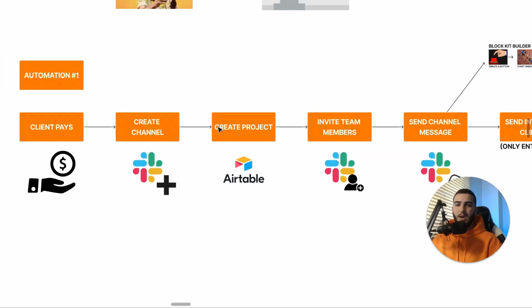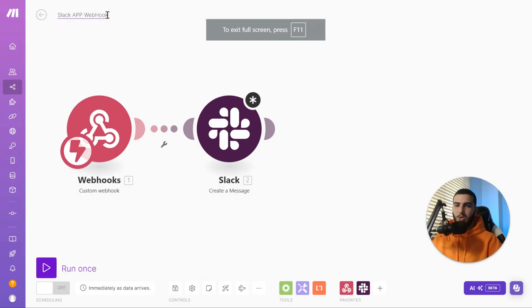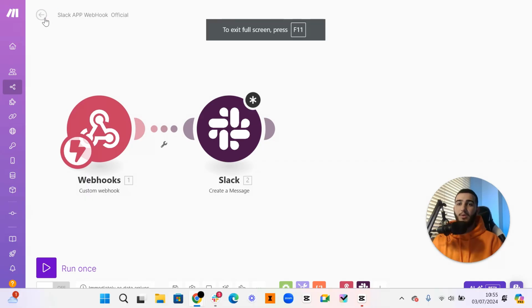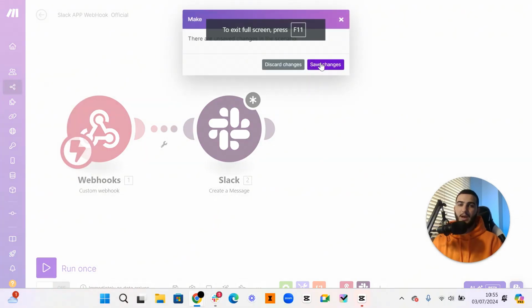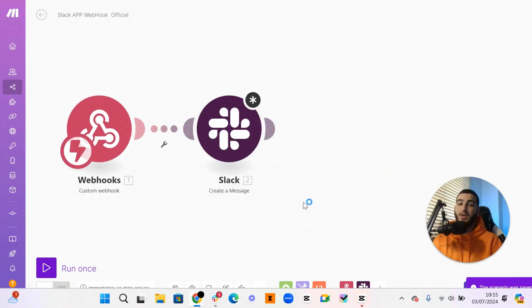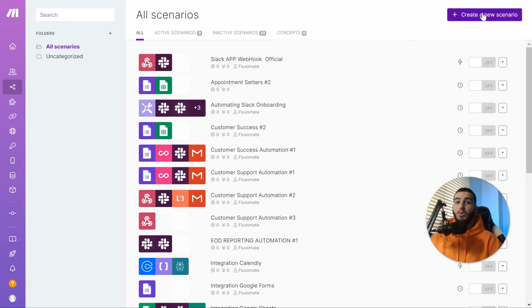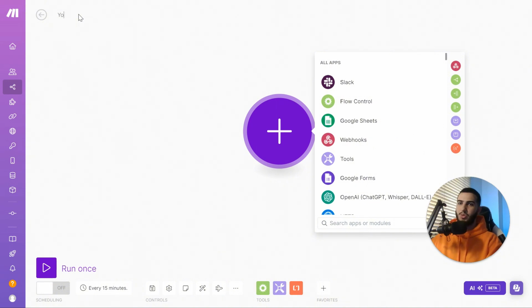But let's head over to our Make account and actually begin building this automation. So I'm going to leave this alone because we're going to use this in our second automation. So now we're going to go over to scenarios again, and we're going to create a new scenario. Once we're back on this homepage, all we're going to do is create a new scenario, and we're going to name this our YouTube Slack bot onboarding step 1.